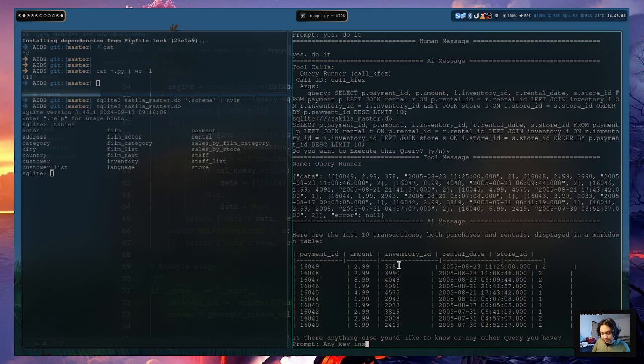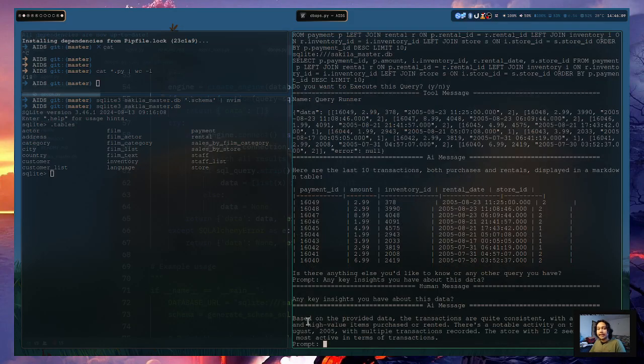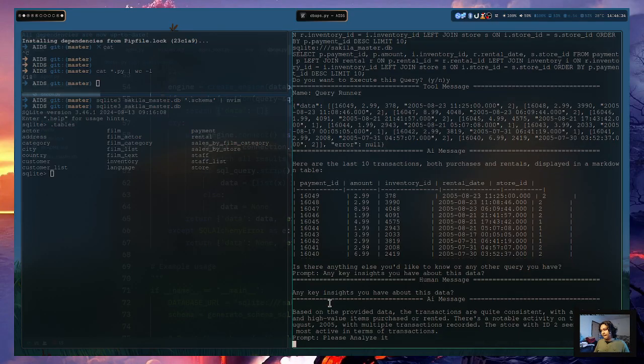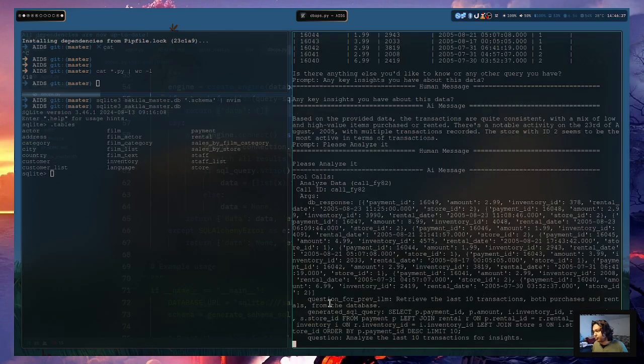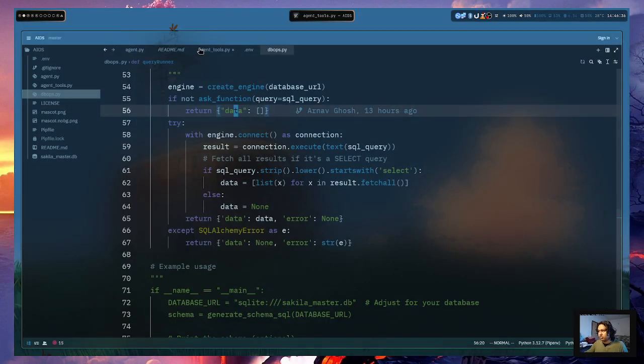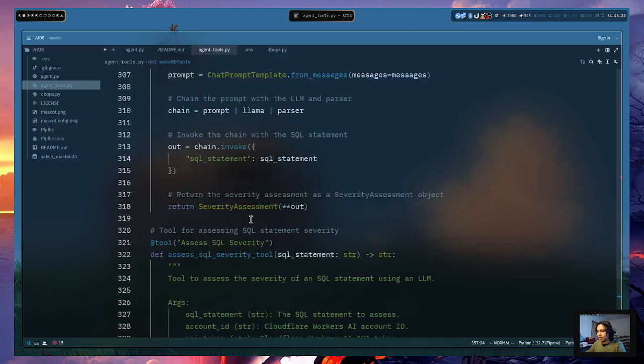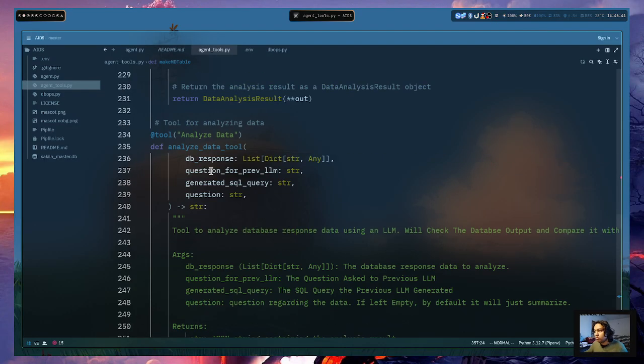Any key insights you have about this data? It can't even analyze the data. Please analyze it, and let's see. Oh, there we go. Now it's calling the analyze data tool, which is great. I also made it using this in the agent tools. You can see that the analyze data tool, there we go.